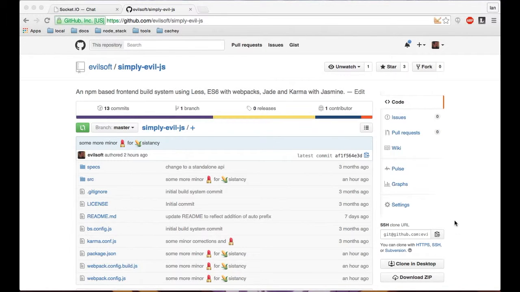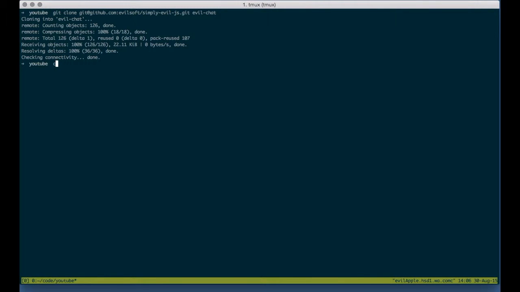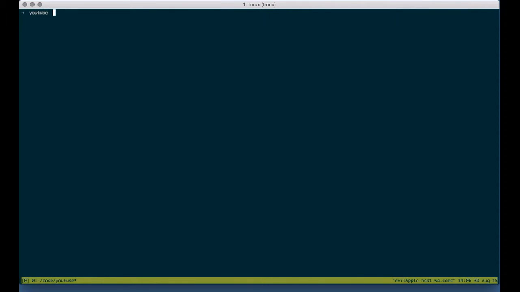Okay, let's get this party started. First thing we need to do is copy out this URL. This is how we're going to clone in the build system. So we'll do a git clone, paste that in, and we'll throw it into a folder called evil chat. All right, that has been installed. So let's go ahead and jump into that folder.